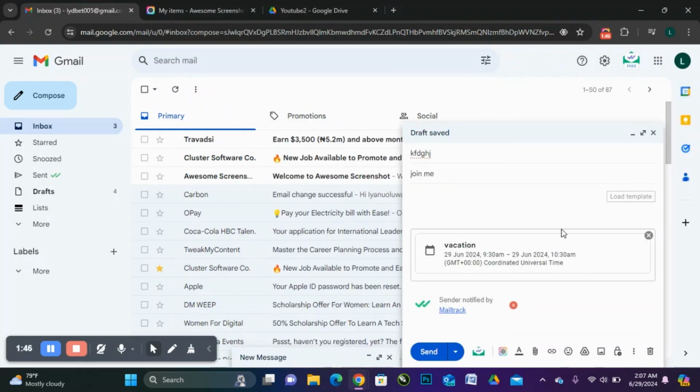Now it is being saved here. So you click the send button to send an invitation email to the guests. This is the send button. You click on it and Google or Gmail will send a notification email to the guest. So guys, this is how you can send calendar invites on Gmail.